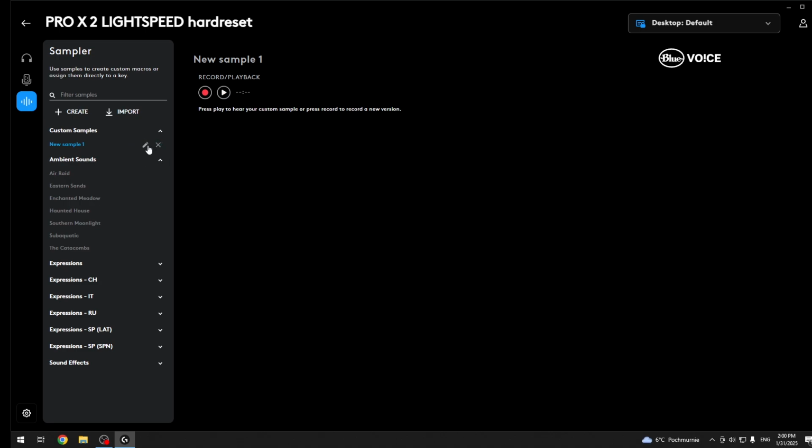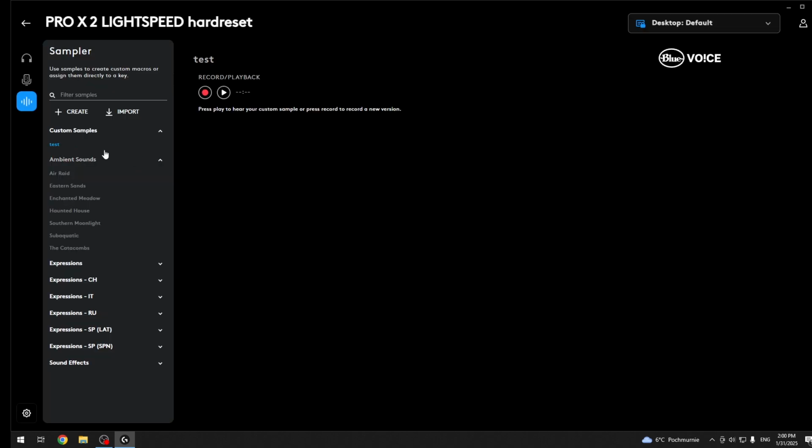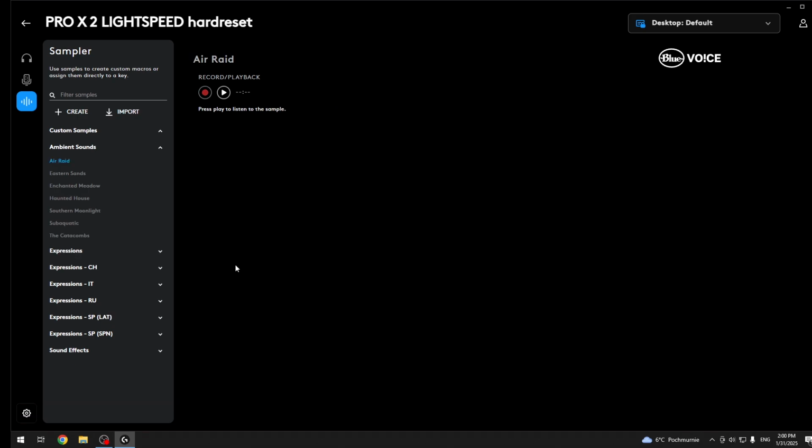You can also rename it by just clicking on this pencil icon and let's call it test. After that click edit and we rename it. And also we can remove it by pressing on this icon and then click delete.